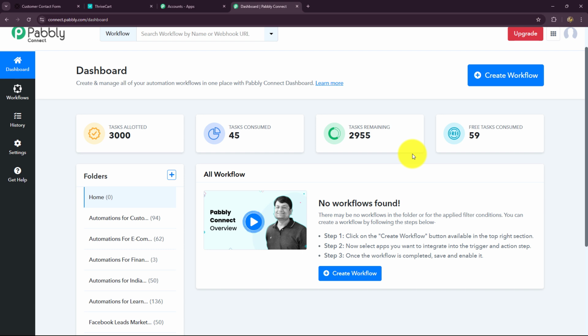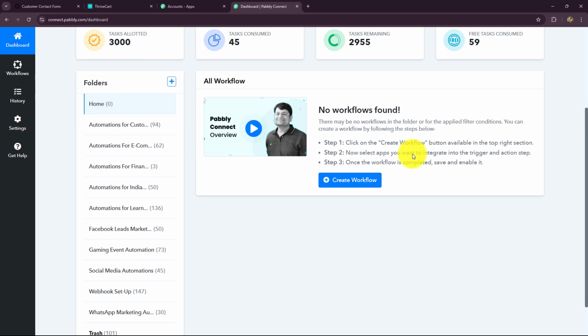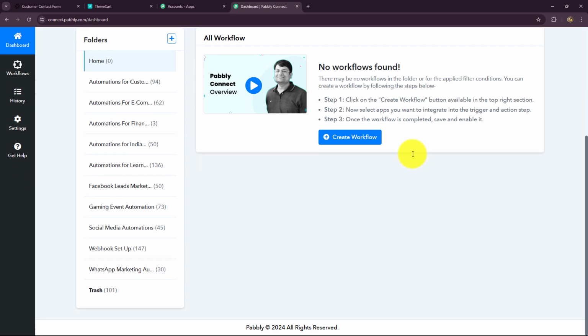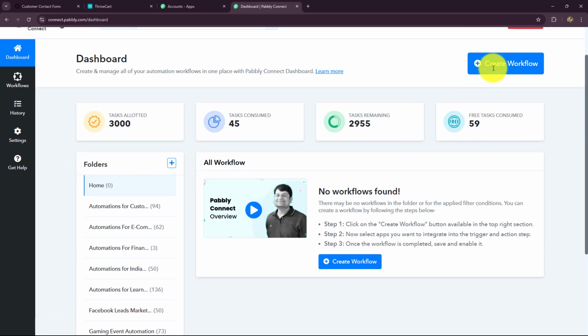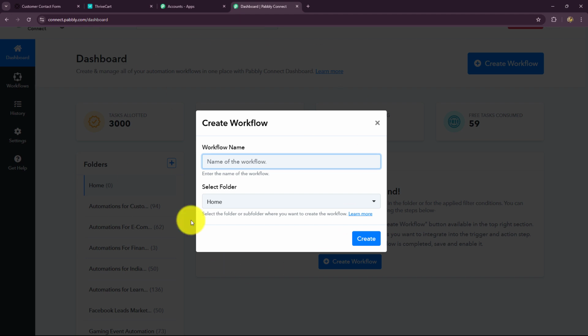And you can see we are on the dashboard of Pabbly Connect, where we can find all of our workflows which we have created. And to save these workflows, we can also create separate folders like this. Now, to create a new workflow, we have to click on this create workflow option. As we have done that, a dialog box has appeared in front of us, which is asking us to provide a name to this workflow.